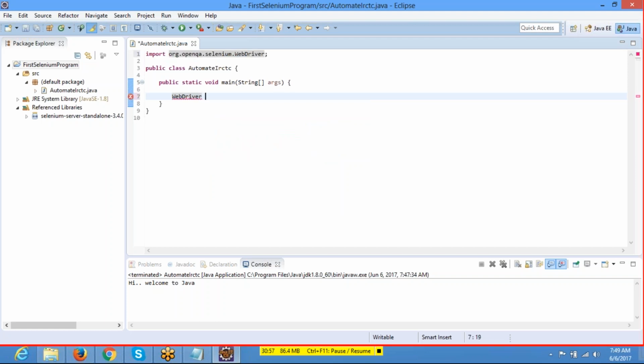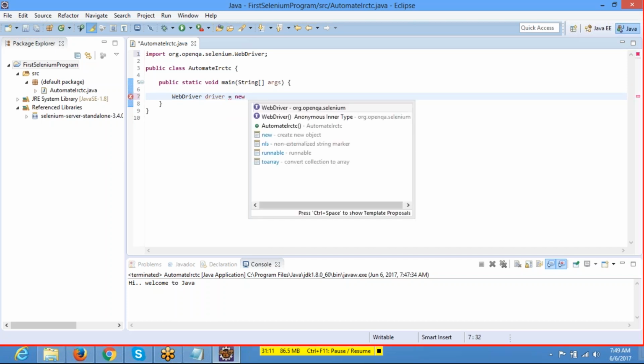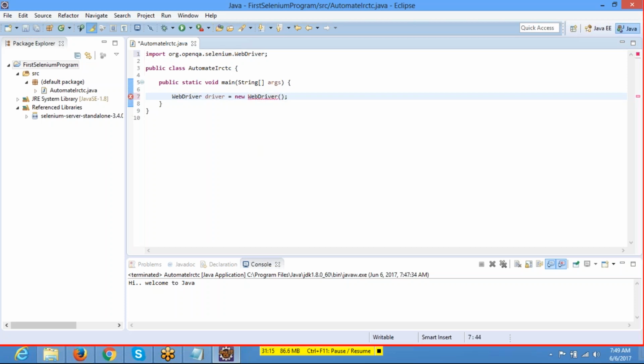Interface is just having empty methods, which are implemented by other classes. So I'm creating a reference variable of this interface, WebDriver driver. This is the declaration. I will initialize it also, so new, let's create a new object. You cannot create an object of your interface, right? You can only create an object of those classes which are implementing this interface.